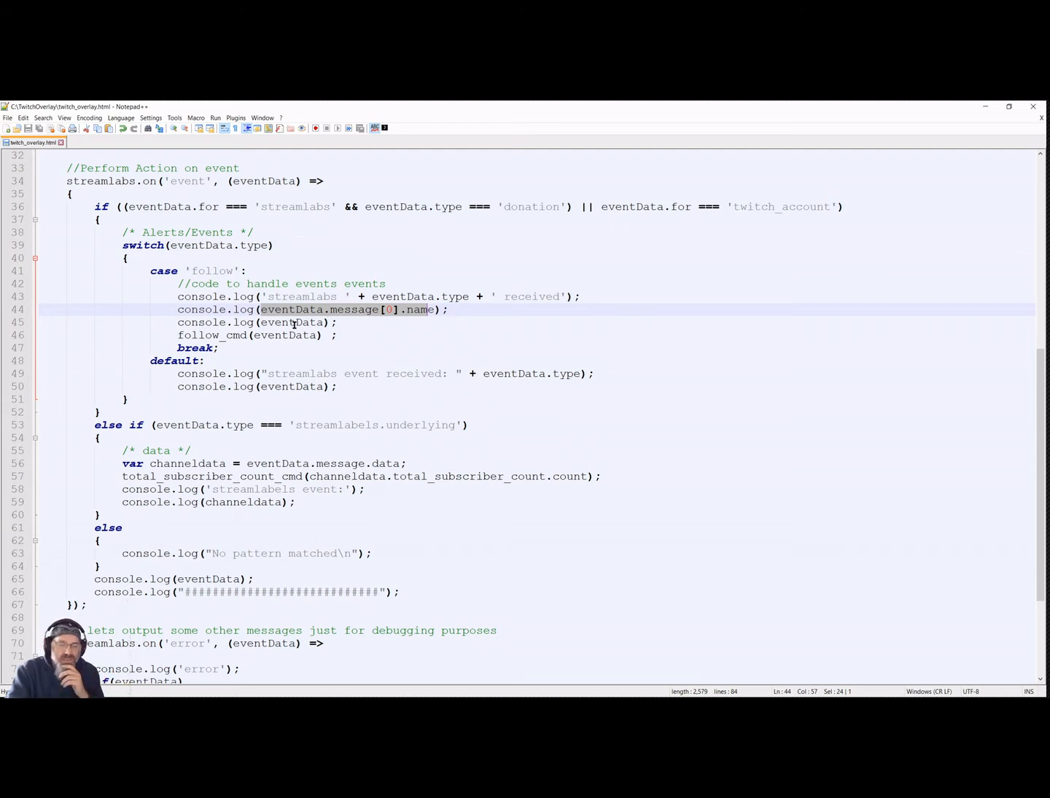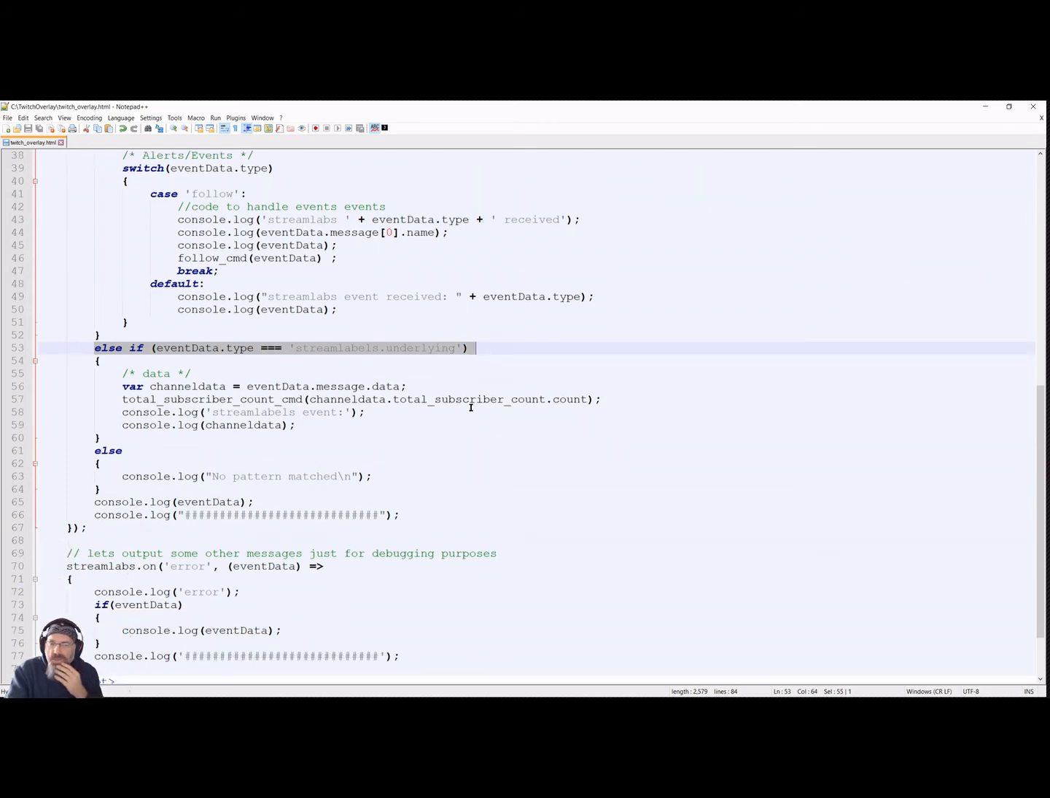And I'll show you the data in a minute. We'll do a run through this in a minute. I'll show you what the data actually looks like when it comes through. And so in here you'd have multiple of these cases. You just cut and paste that, and you'd have case follow, case subscribe, case raid, host, anything event driven that can happen. You just put a case statement in, and you call whatever you want your code to do. Simple as that.